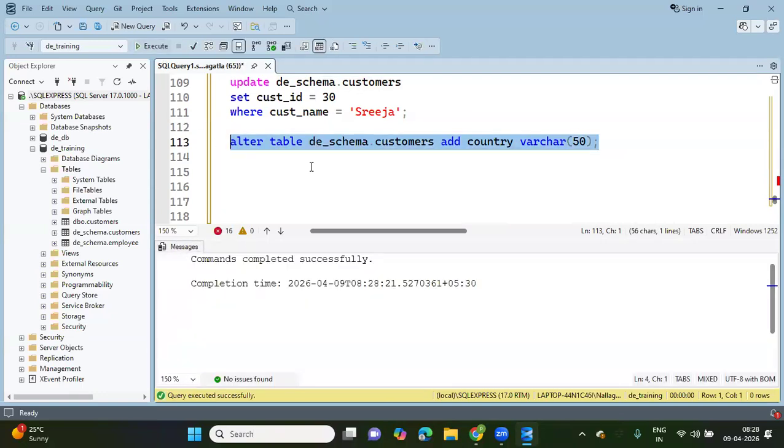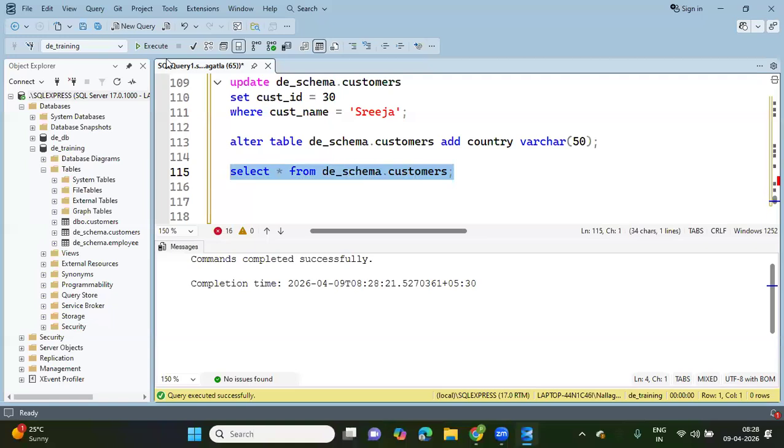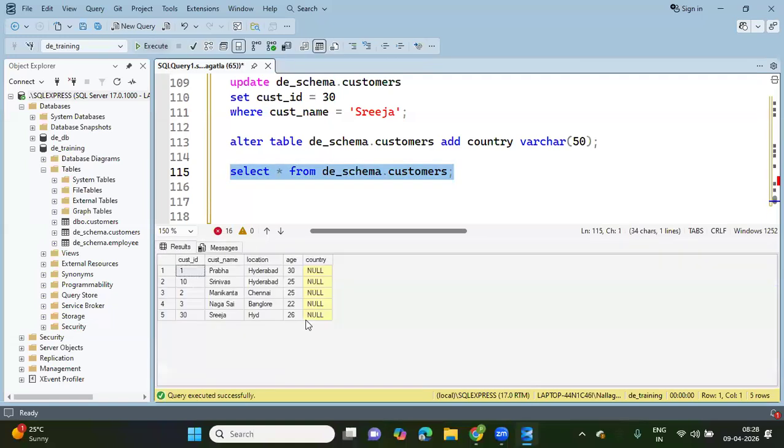Okay, it executed successfully. Let's look at the data inside this now. Okay, this is all null. We have just added the country column, but there are no values inside that. So let's try to update it. All of them belong to the same country anyway.